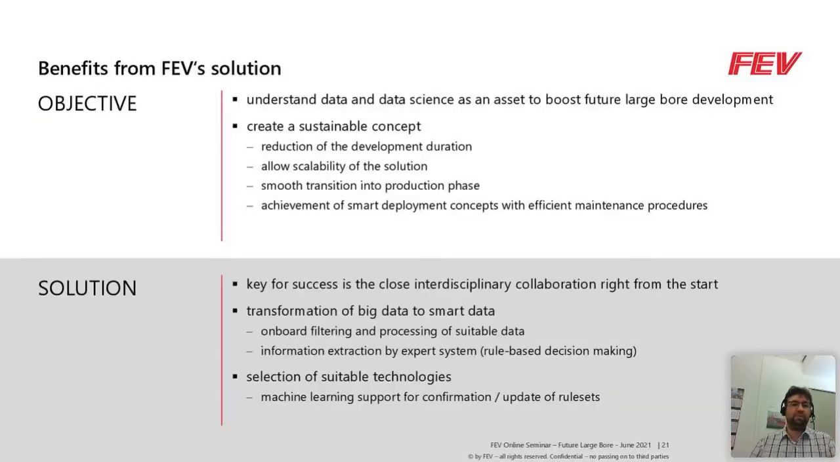So the benefits from our solution is that we are tackling here at FEV the problems by having this close collaboration between data science and domain, as I also already mentioned in the beginning. And our objective is that we really understand data and data science, not only as a tool, but also as an asset to boost our developments here. And in this especially case, also the future large bore, because we see here a lot of potential. And by doing this, by having this close collaboration, we are targeting a sustainable concept that also helps to reduce development duration, that allows the scalability of our solution, and also the smooth integration or the transition into the production phase, so that we don't lose a lot of time by having to think about how to implement this.